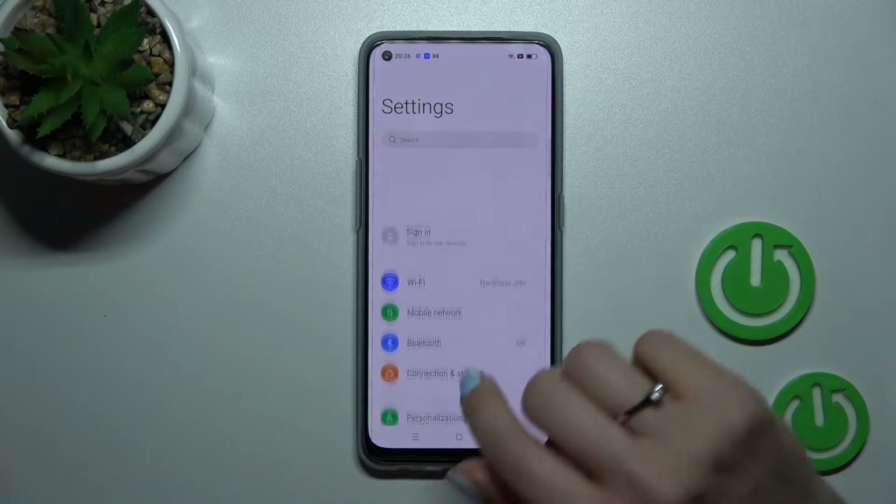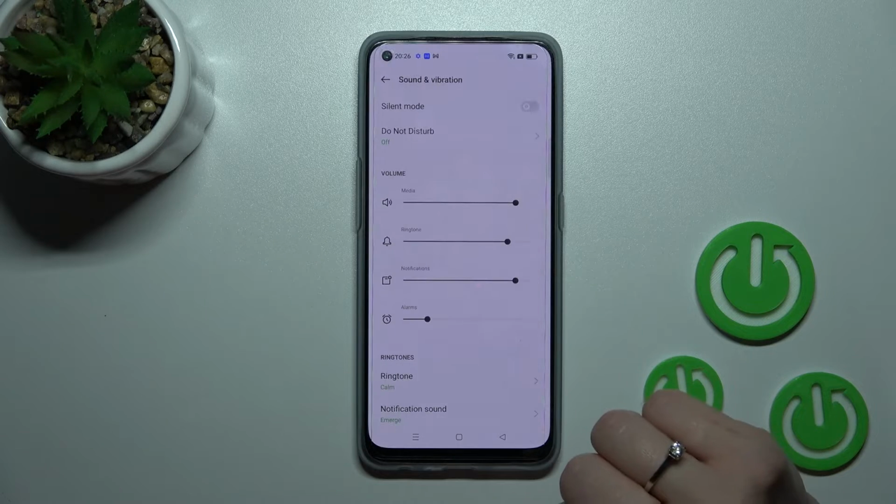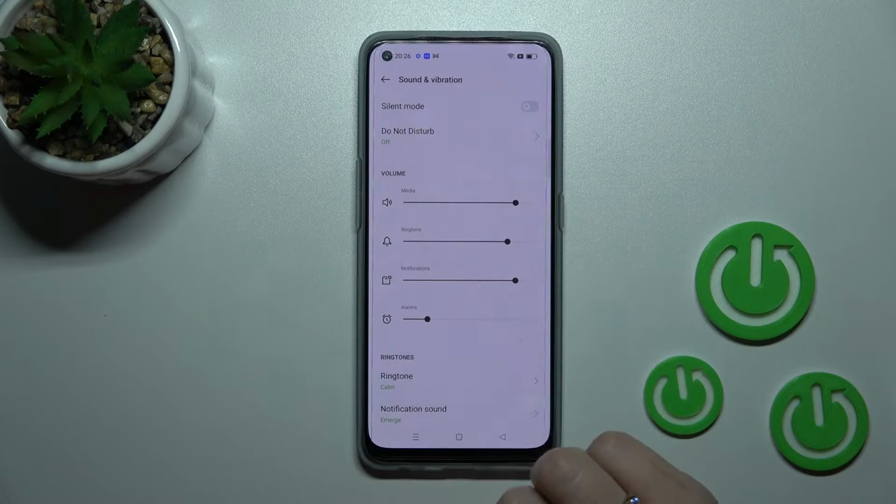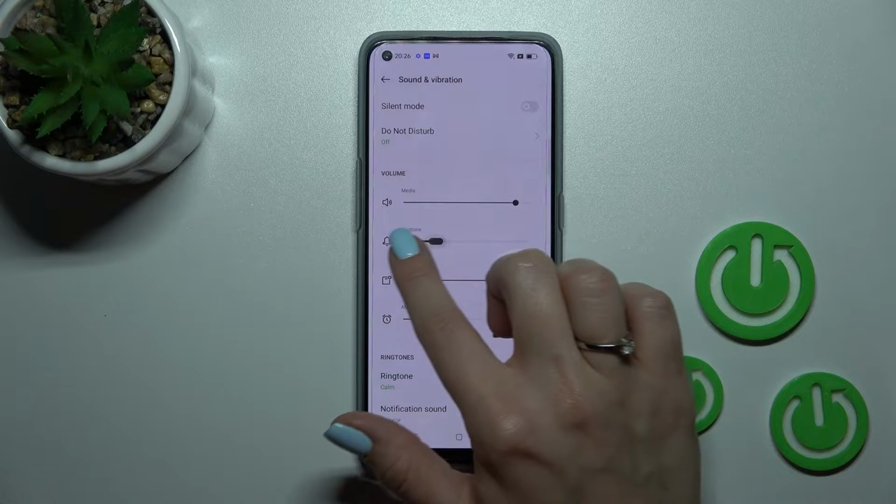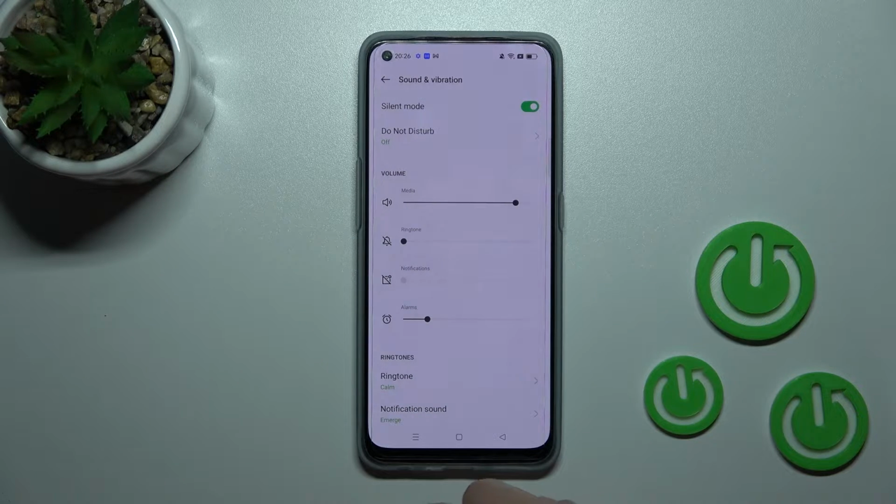So first, to do that, we should open the settings and scroll to sounds and vibration. Now we can see here ringtone volume panel. Just to mute ringtone, you should hold and swipe this dot to the left side with your finger.